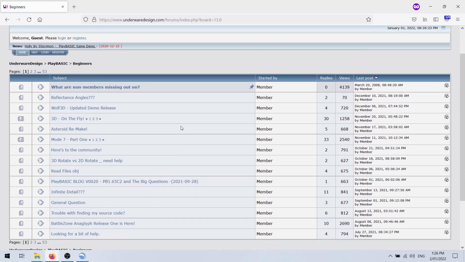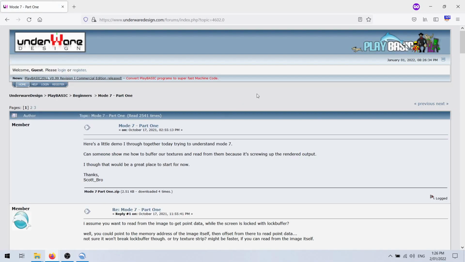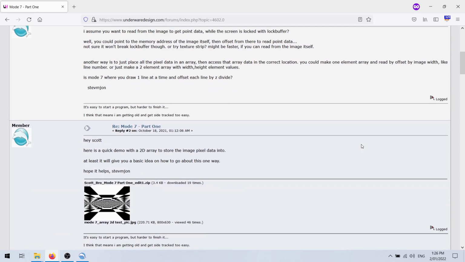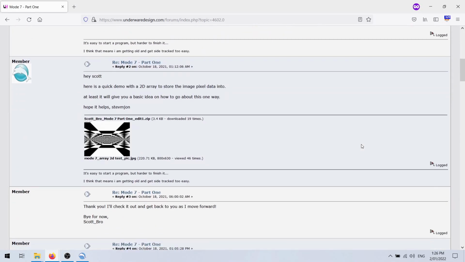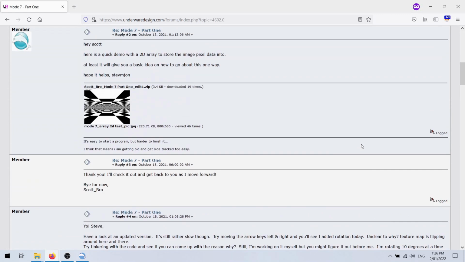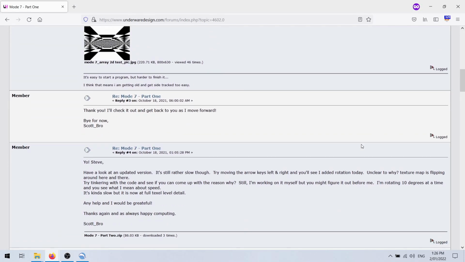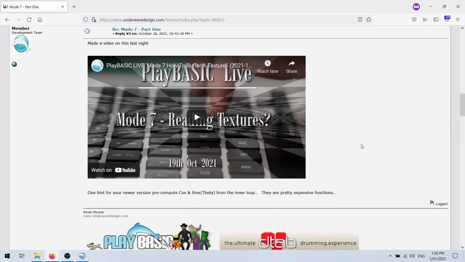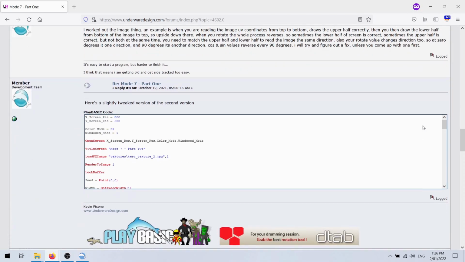What have we got here? This is the Mode 7 stuff, that's right. Like Mario Kart games, those classic Mario Kart games. Drawing a perspective, seemingly never-ending scene. Made a helper video about that, about how you might buffer the texture for Mode 7.